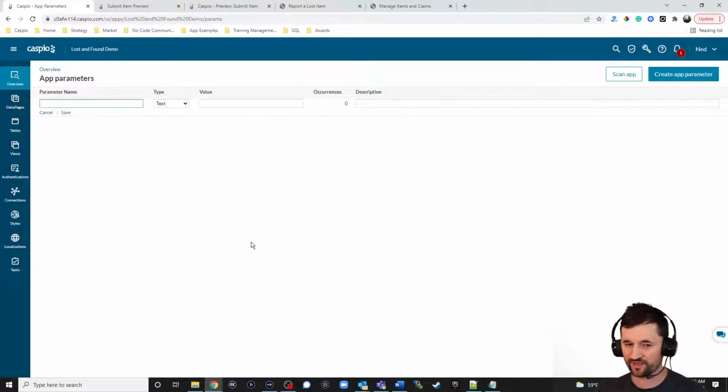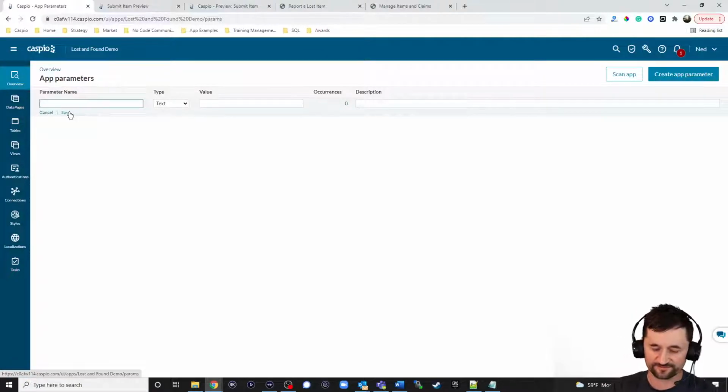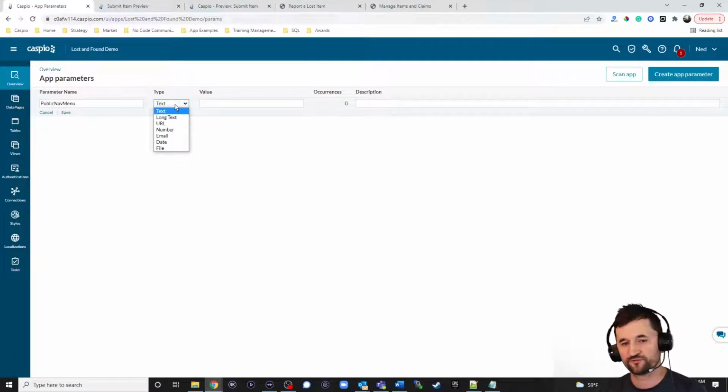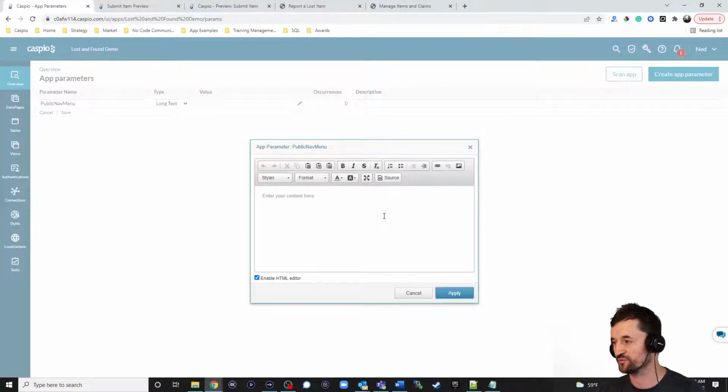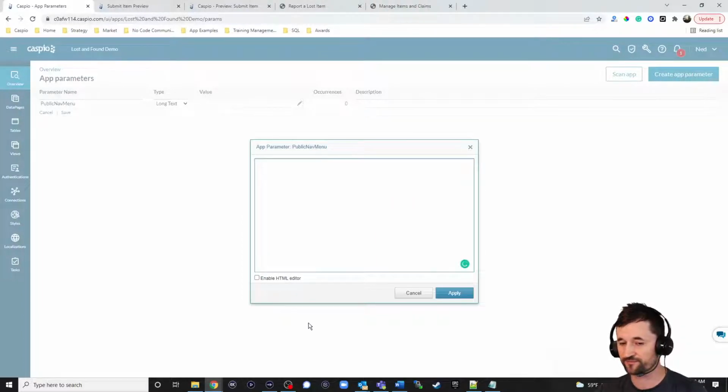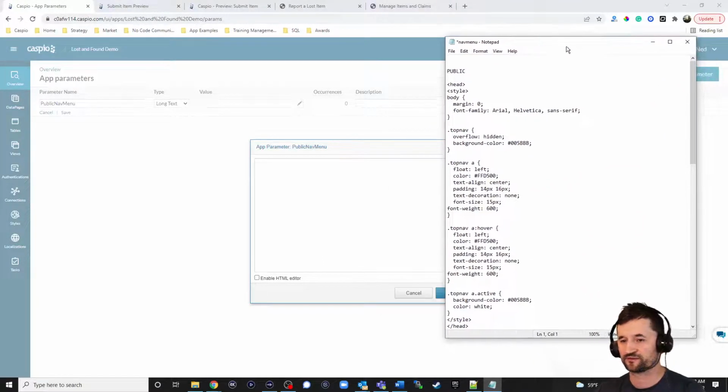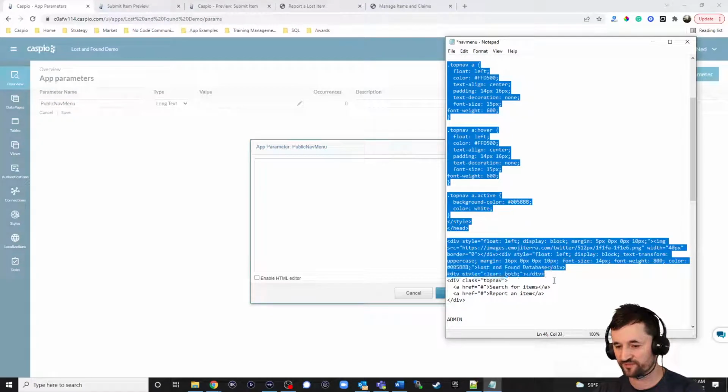If I create an app parameter here, and let's call this public nav menu. For type, I'm going to use long text, and then here you can actually code in your own navigation menu. Okay. Now what I'll do is I'll disable my HTML editor. Okay, and I've already done this ahead of time. So here is my navigation menu. I'm going to copy this code. Just give me a second. I'll explain what's happening here. I'm going to paste that here.